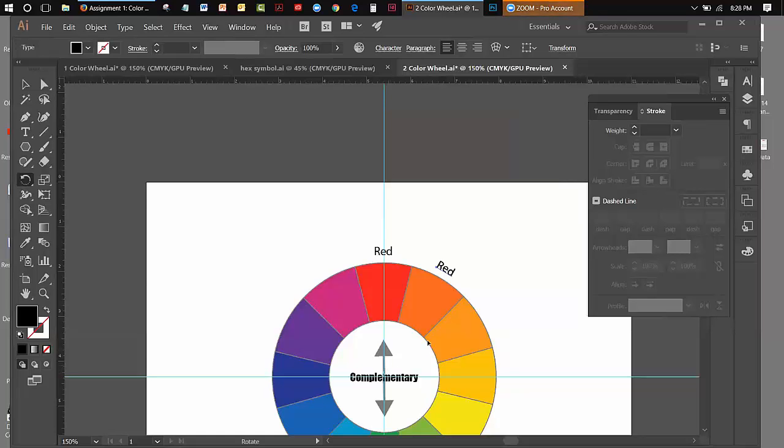And since it's a duplicate, I'm just going to drag that thing over to here. And I'm just going to continue going around. And after I get it done, I'm just going to change the name of the type. That's basically how I did that. Object, Show All. See? That's basically how I did it.